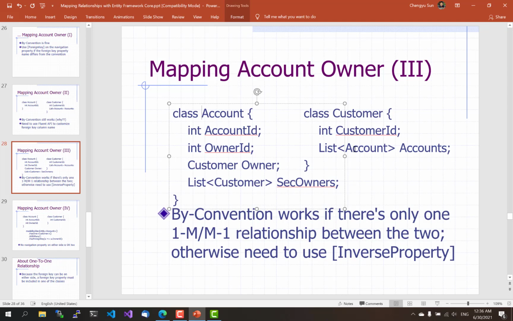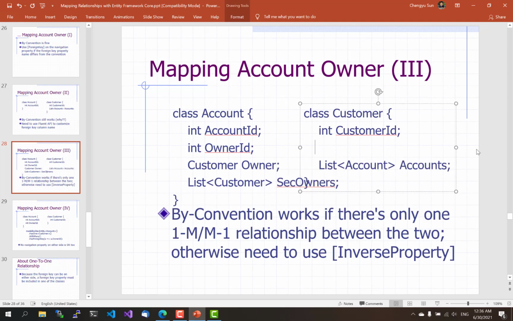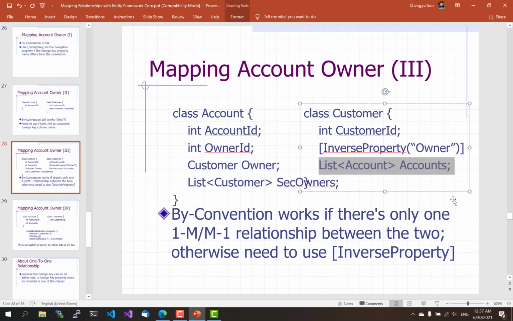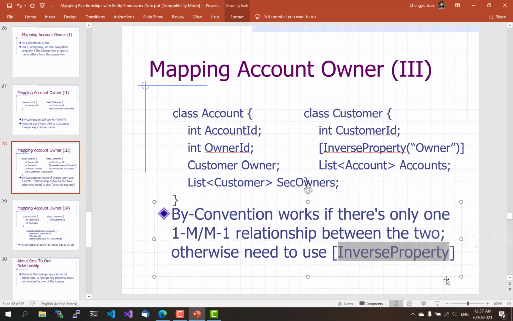Now, in this case, EF Core will not be able to determine if the accounts property here is the other side of the owner relationship or the other side of the secondary owners relationship. And in this case, we can use the inverse property attribute like this. We can say inverse property owner, and this tells EF Core that this property accounts is the other side of the owner relationship rather than the other side of the secondary owner relationship. And inverse property is a pretty useful attribute when we have more than one relationship between two classes.